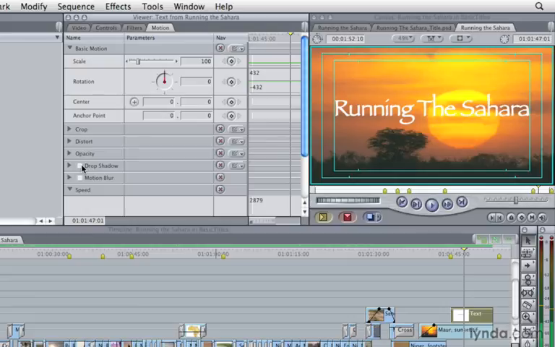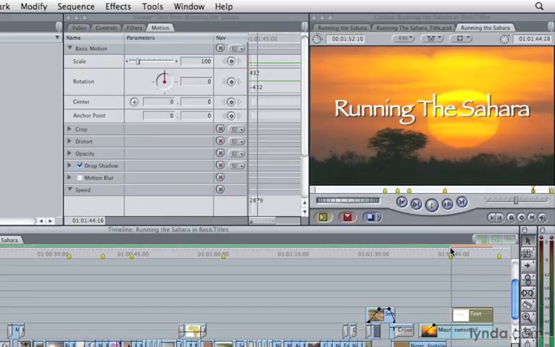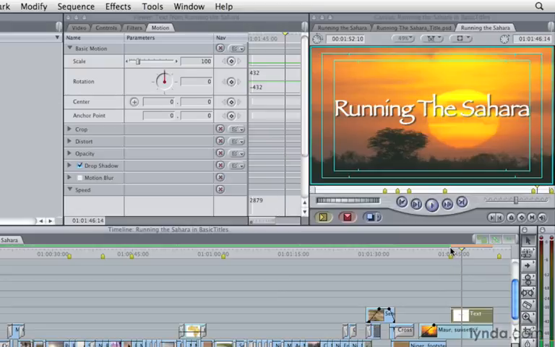Prior to adding the drop shadow, it's a perfectly light green render bar, which means it's going to play back fairly smoothly. As soon as I add a drop shadow, it has to do a lot more math. However, it looks a lot better. If I go ahead and hit the space bar and play it, it should play okay. Now you know the basics of working with the titling tool in Final Cut Pro.